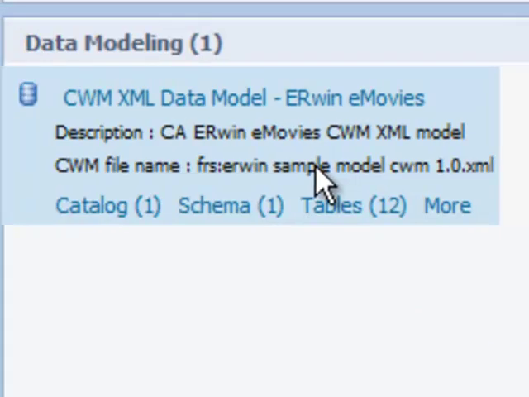The Common Warehouse MetaModel Metadata Integrator collects data modeling metadata about objects such as catalogs, schemas, and tables from the CWM relational package.